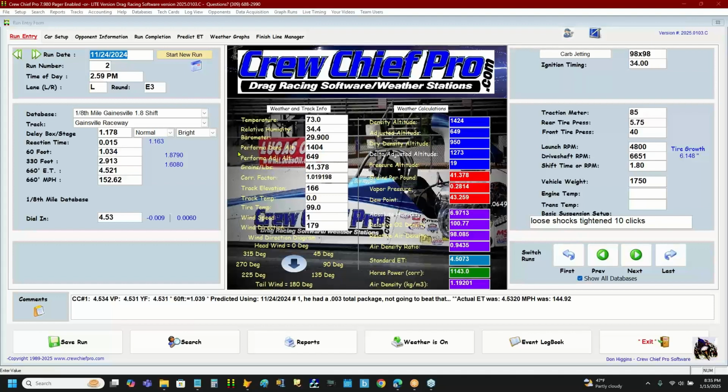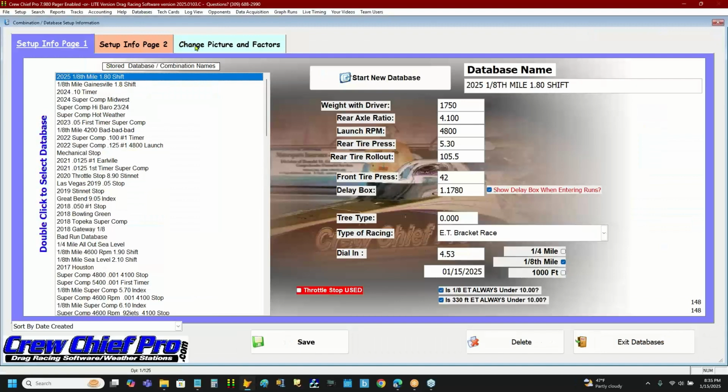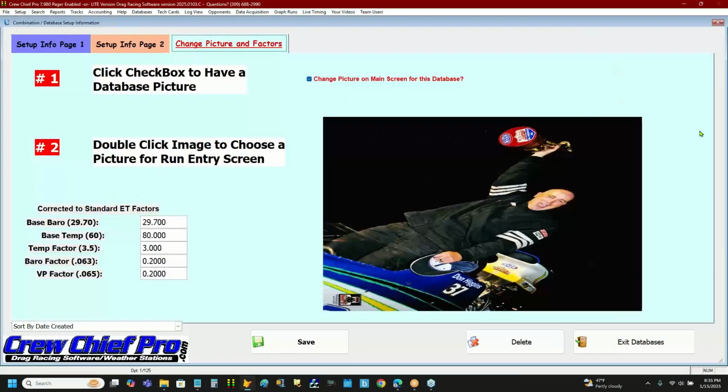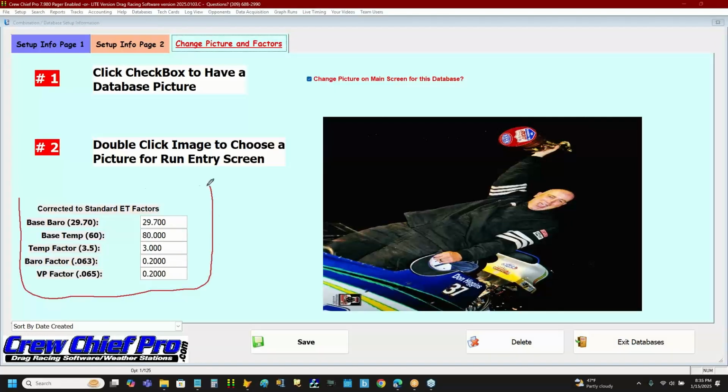The factors in the third page, Eric wants to know about. Those are default factors that control. That's a really good question. Let me go back and do that again, and I'll show you. Change pictures and factors. He was talking about these on the bottom left. And this is our corrected to standard conditions control factors. So you can use what I have here. They usually work fairly well, but these are when we want to correct a run back to perfect air.